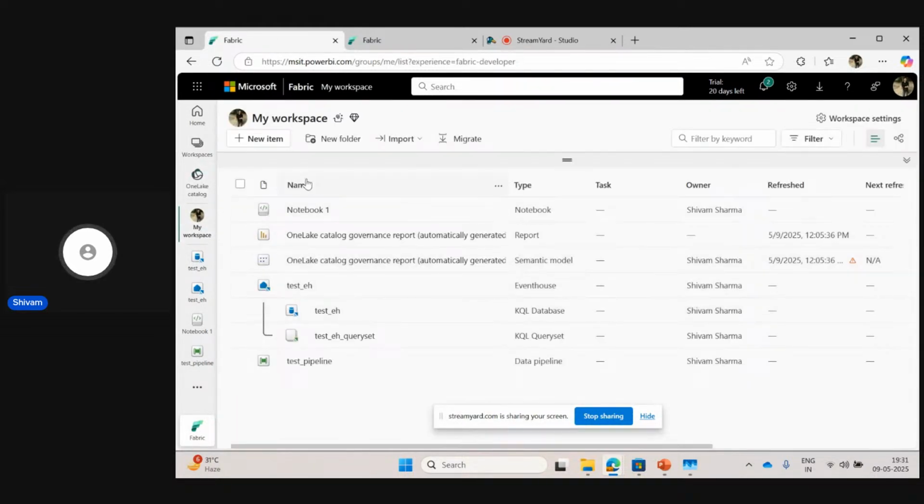So this is my workspace. If you see in my workspace, I have different items. I have a notebook, one Eventhouse, one KQL database, one KQL query set, and one data pipeline. So everything that I create related to any project or any requirement will come under a single place, that is called a workspace. And this name is also optional, you can create it by any name.